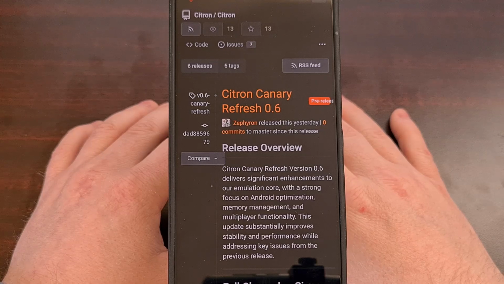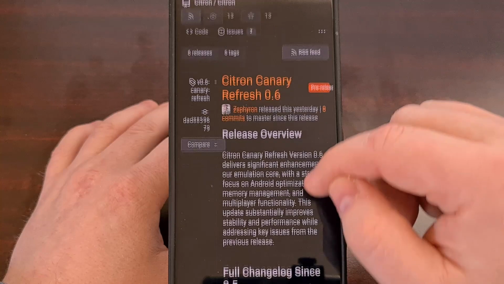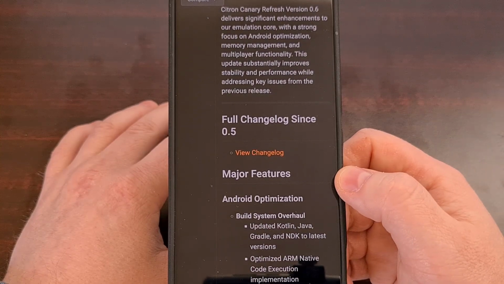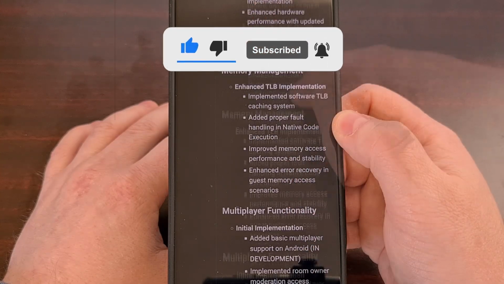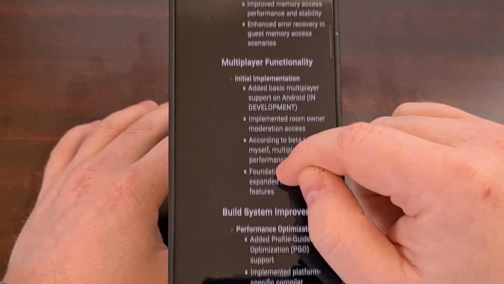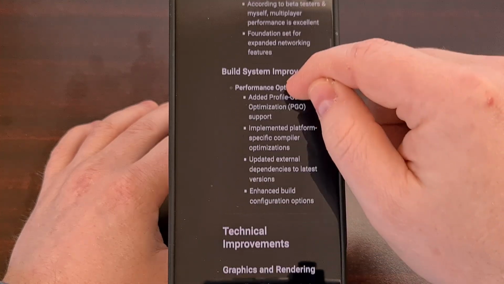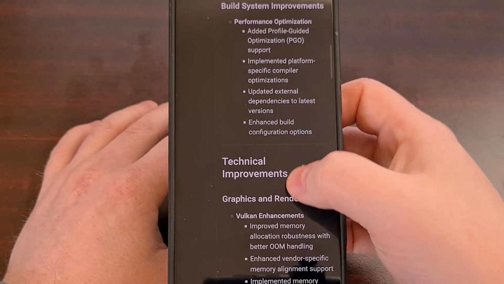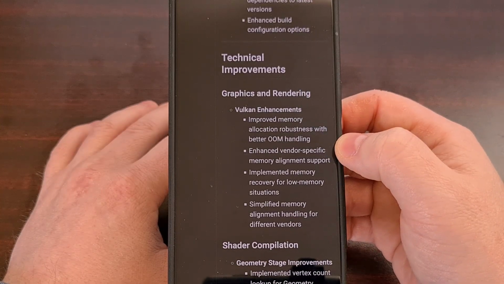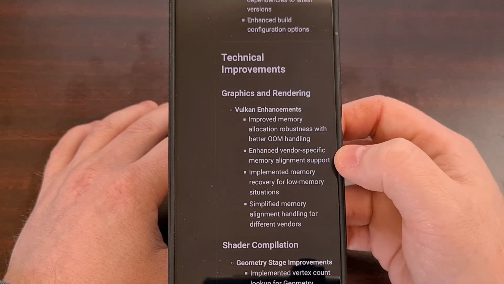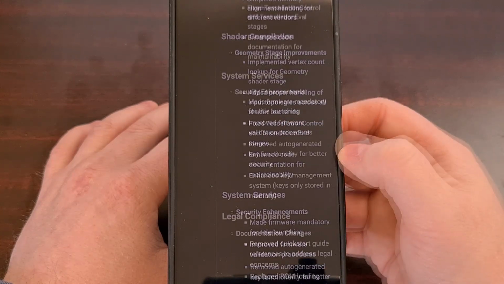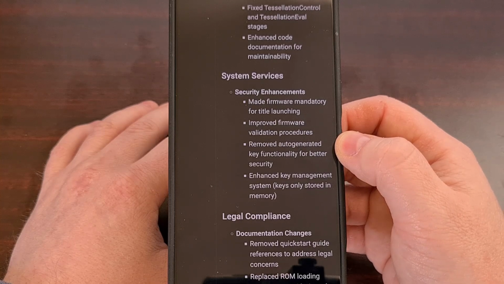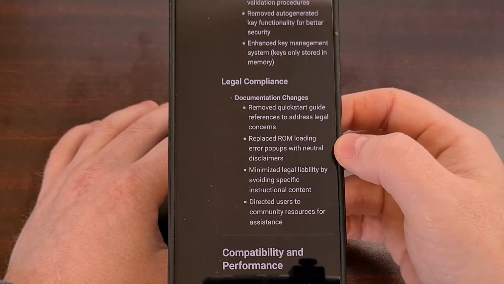This new update to Citron comes with a load of new features and improvements as well. The official Git repo for this project, which is not currently hosted on GitHub, lists all of the changes, which include a number of Android optimizations, some memory management improvements, there's that multiplayer functionality, some build system improvements. There have been a few technical fixes for graphics and rendering, specifically with Vulkan. And there's been some improvements for the shader compilation. Last up, we have some system services like security enhancements and legal compliances.